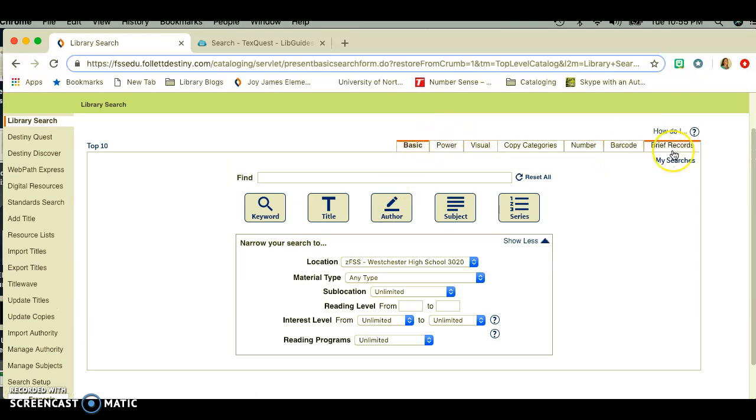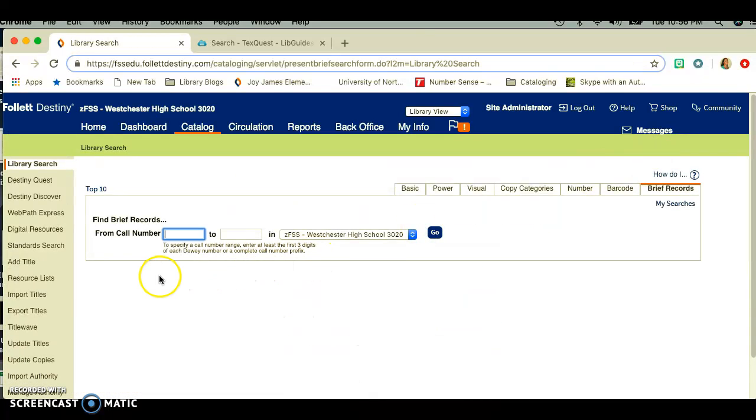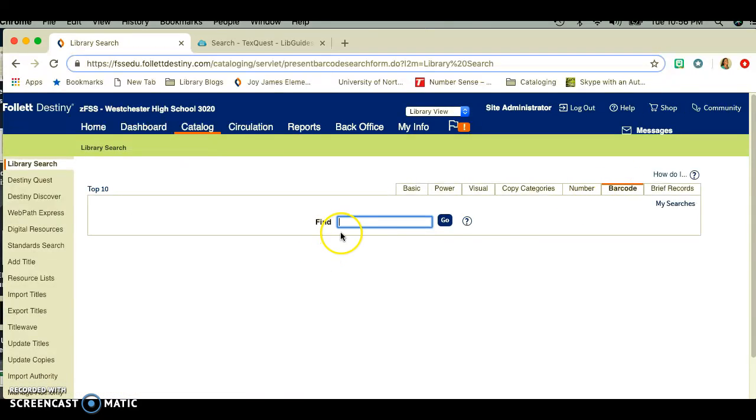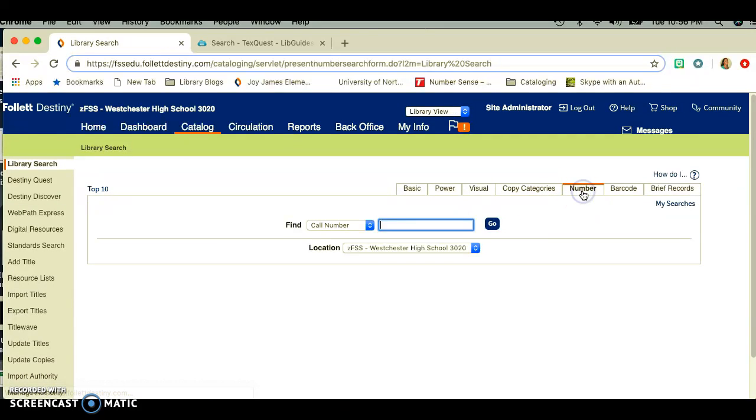Oh, I can see here that I have some different options when it comes to searching for our information, that I have some different ways that I can search for it. I can use brief records. Well, that doesn't look like it's going to give me some information. It's going to give me a call number. I can use a barcode, but that sounds like I already have to have the information, a number, which would be on the Dewey Decimal or someplace in the library where I could find it.